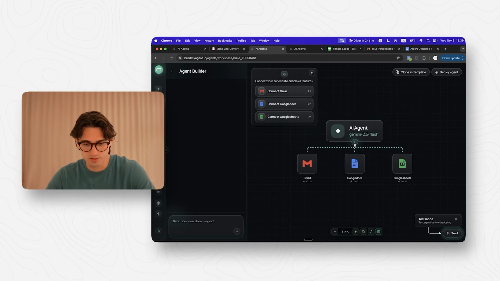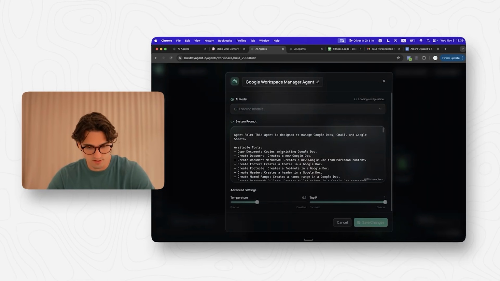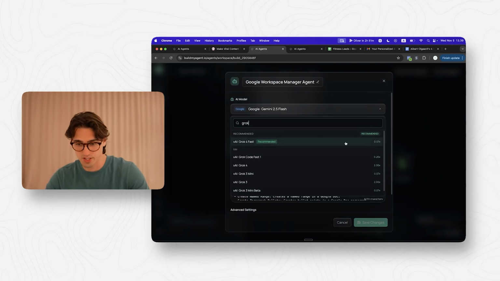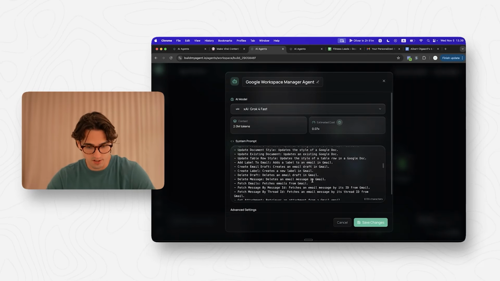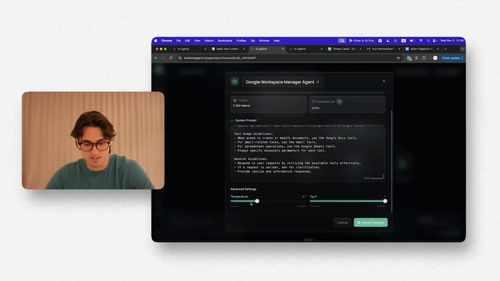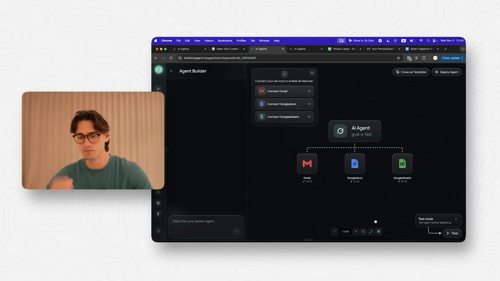The first thing I'll do is head into the agent settings right here, and I'll change the model to Grok 4 Fast. This is an extremely cheap model that doesn't use that many credits, and it's also quite good. You see inside the prompt we have access to all of these things. If I scroll down to advanced settings, I'll set the temperature to something like 0.3. We don't want too random responses here. We want it to be pretty consistent.